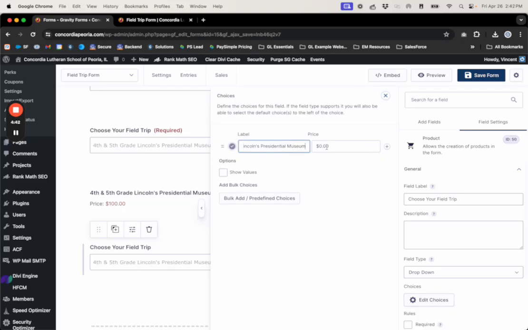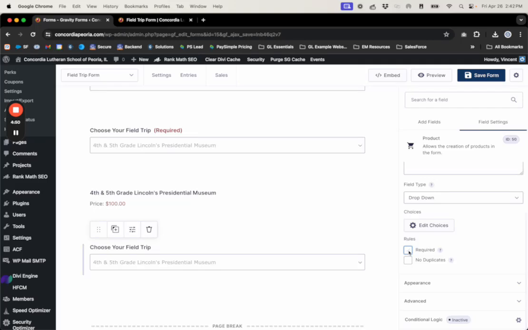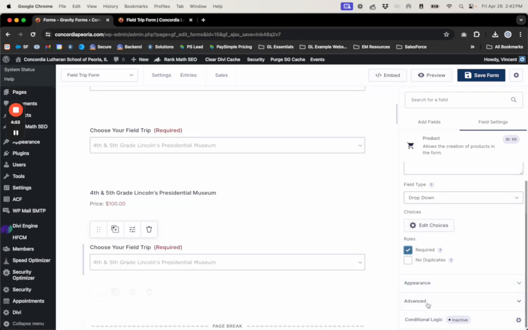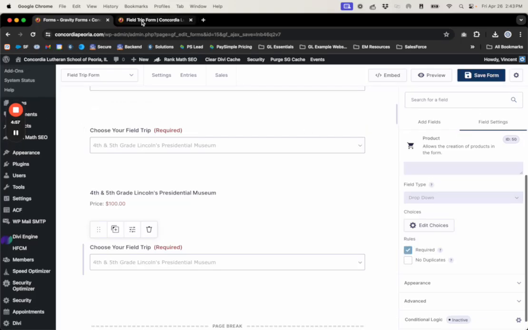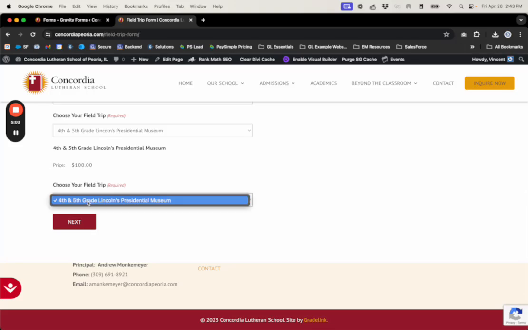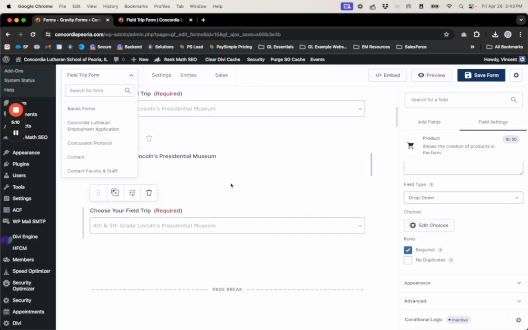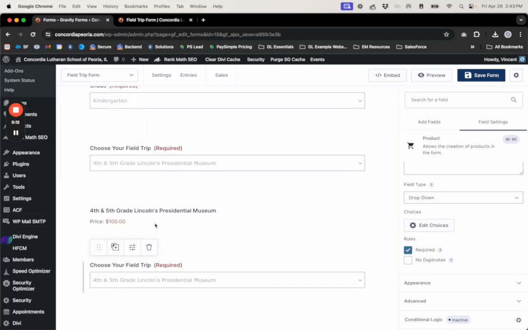And you can see if we add a choice here, then it gives us the option to add a price. So we can make that $100. We can make this a required field, and that way you don't need to add an additional product field. So if we look at the front end of how that looks, it's a simplified version. You just get the drop-down field, and then it will automatically add $100 to the total.